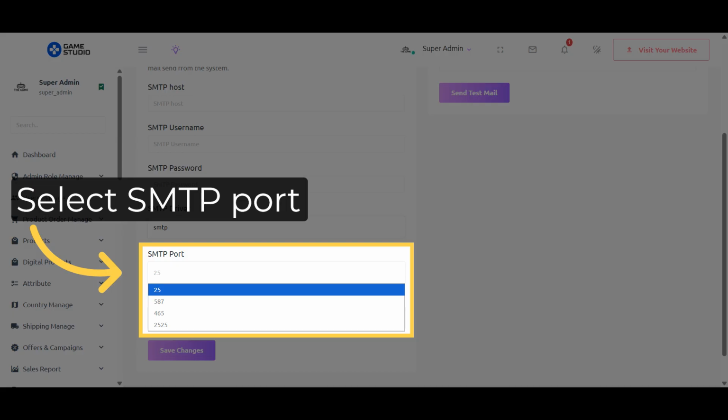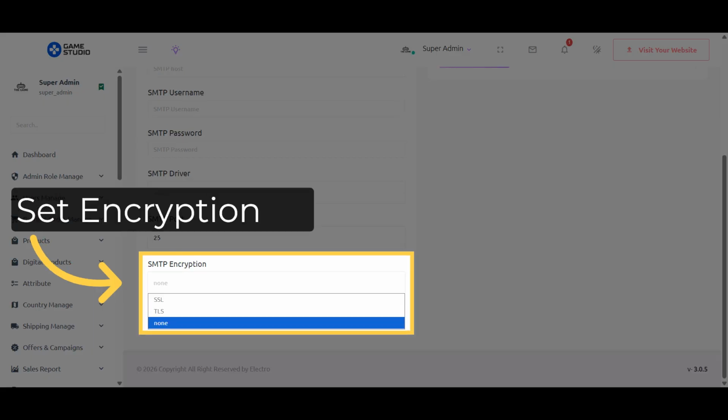The SMTP port specifies the communication channel used to connect to the mail server. Select the port recommended by your email service provider. Select the encryption method recommended by your email provider. If you're unsure which option to select, consult your email provider's SMTP configuration guide.